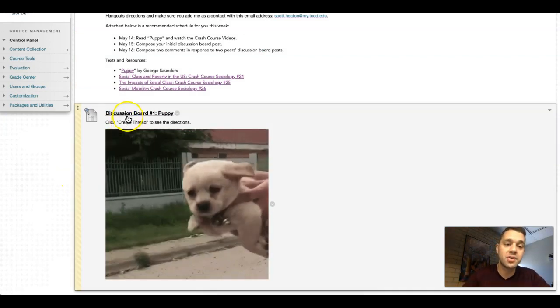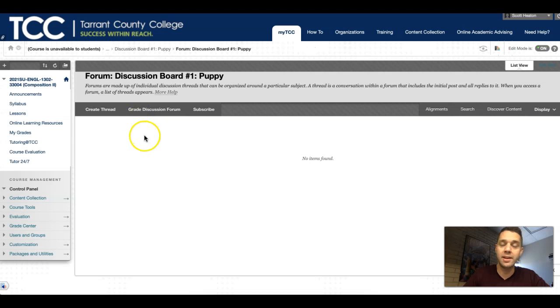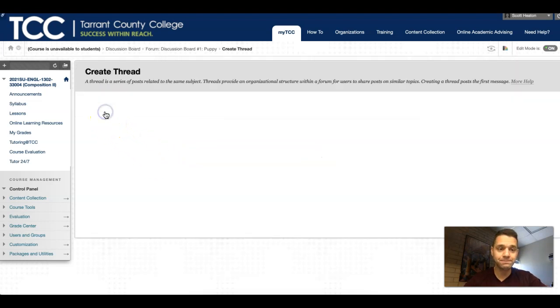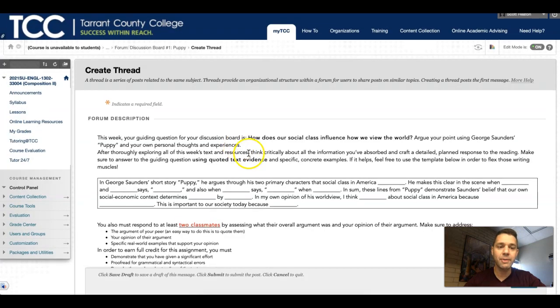Okay, so let me tell you how to do the discussion board. If you click on discussion board number 1, Puppy, you'll see down here it says click create thread to see directions. So once you click Puppy, you're not going to see anything there yet until you make your initial post. And then once you do that, you'll start to see the discussion board posts from your peers. And then you can click on them and comment on them as you see fit. Okay, so I'm going to click create thread. And here are your directions.